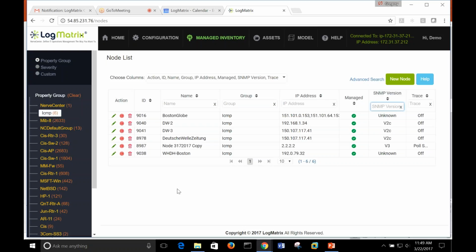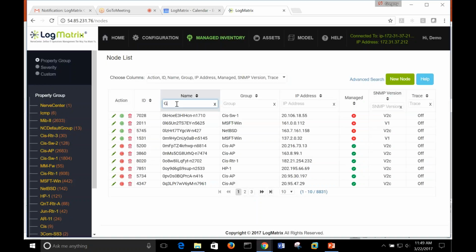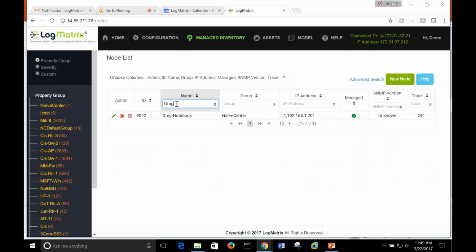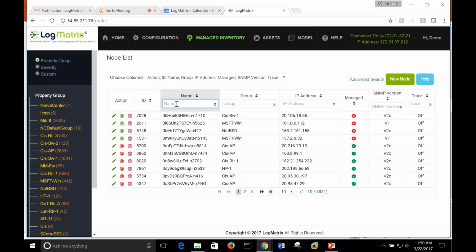All right, so as I said, there's the ability to search in here based upon different categories, far beyond what was possible before. So here I just searched on Greg, and that quickly it found the one node, which happens to be my notebook in here. And this is the means to find your way around in here. We've really concentrated on trying to make this straightforward and efficient.